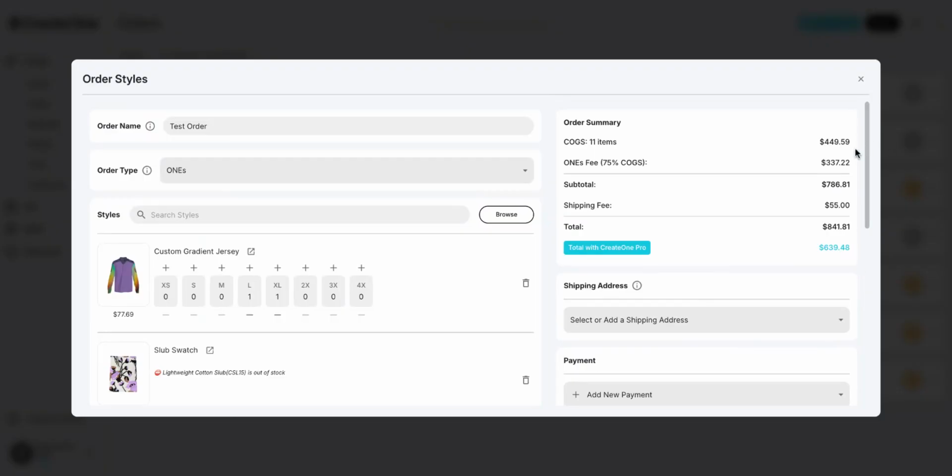The first line item is the cost of goods, which will load at the top. And next, the ones fee will be added. In CreateOne Basic, the ones fee is 75% of the cost of goods. This is the technology fee to access CreateOne. In CreateOne Premium, the ones fee goes down to 30% of cost of goods for ones orders, and then down to 15% of cost of goods for wholesale orders. Again, if you're ordering at least 5 units of each SKU.